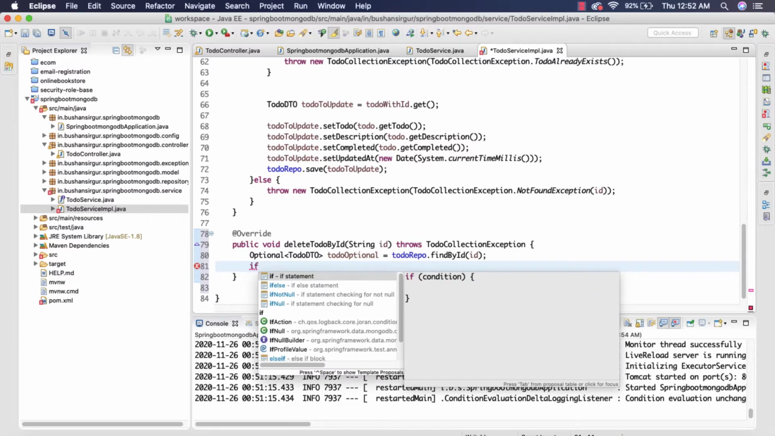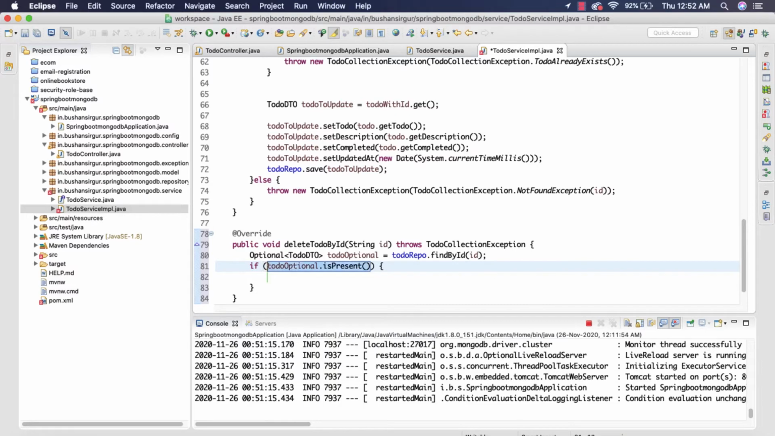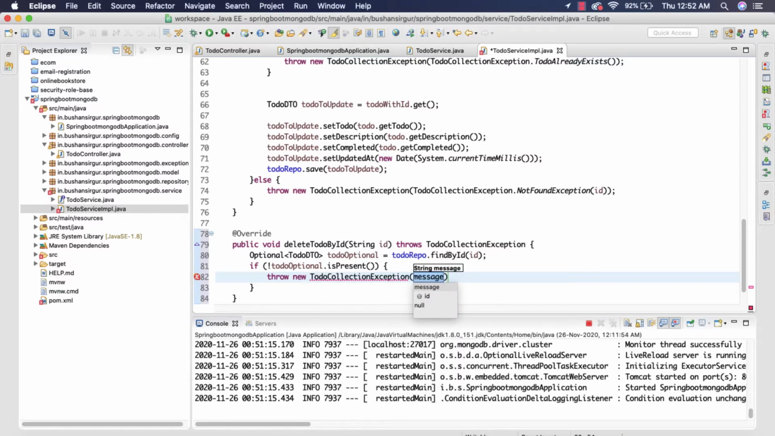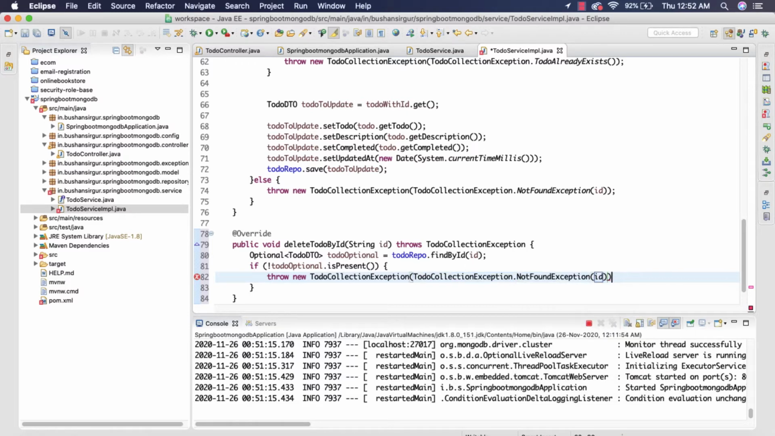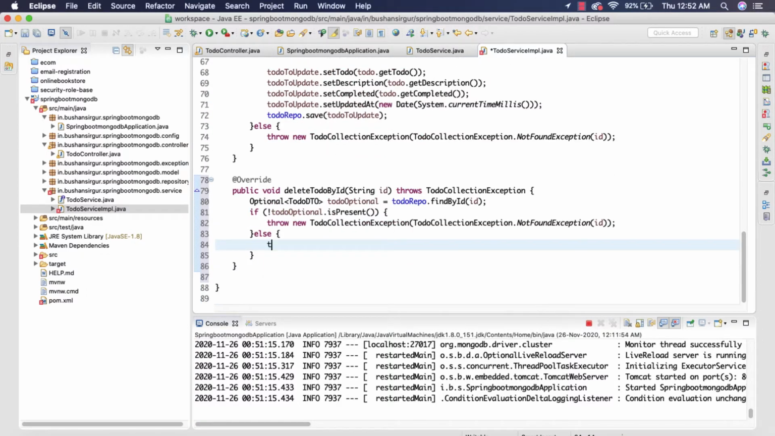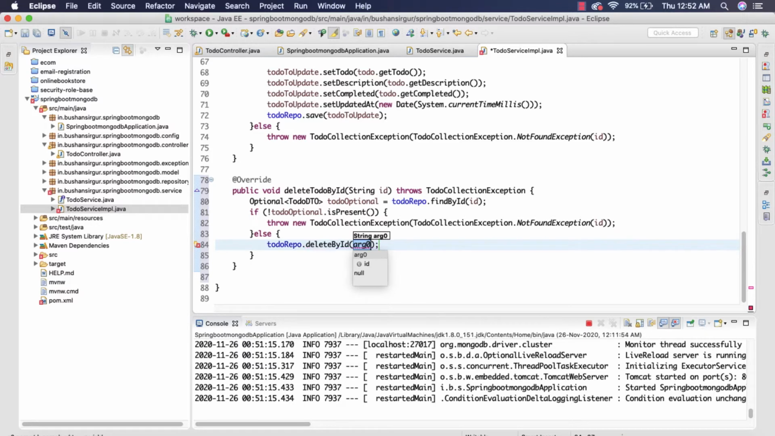Then we're going to check the condition: todoOptional is not present. We're going to add a logical not operator. If it is not present, we're going to throw an exception, which is very straightforward: ToDoCollectionException.notFoundException, and we're going to pass the ID to it. If it is found, then we're going to delete it: todoRepo.deleteById, and we're going to pass the ID to it.